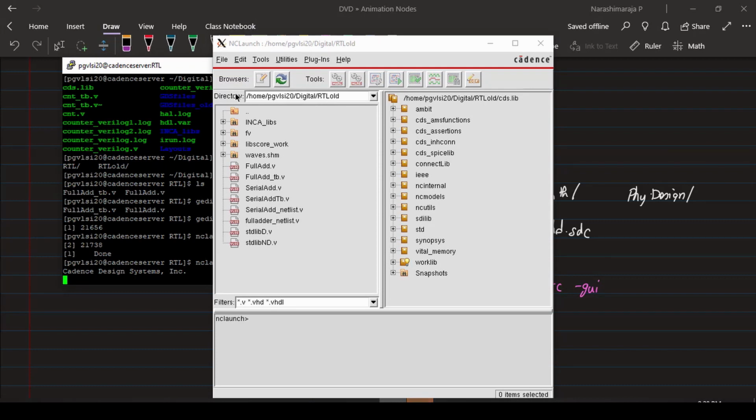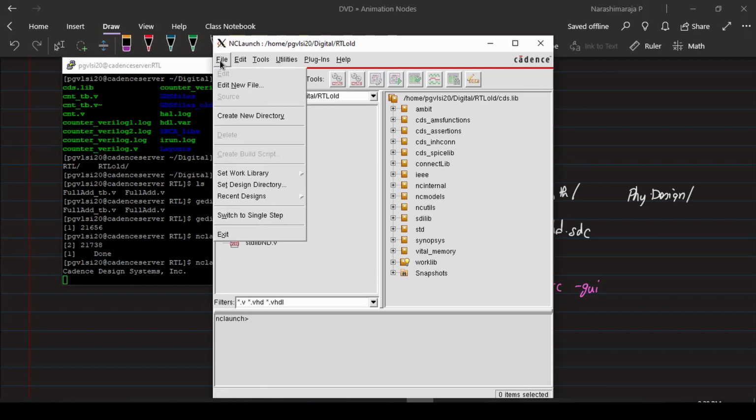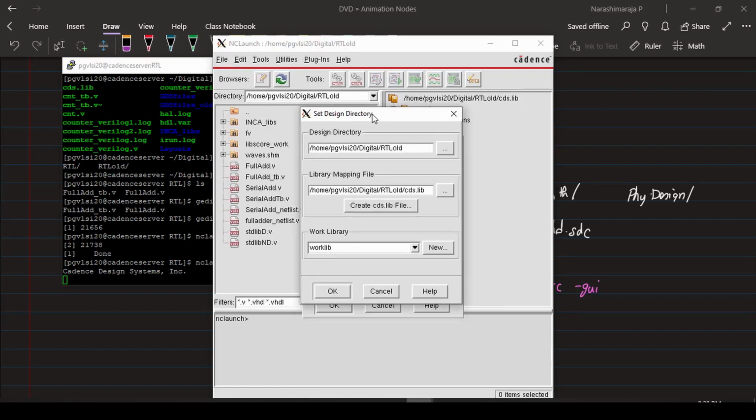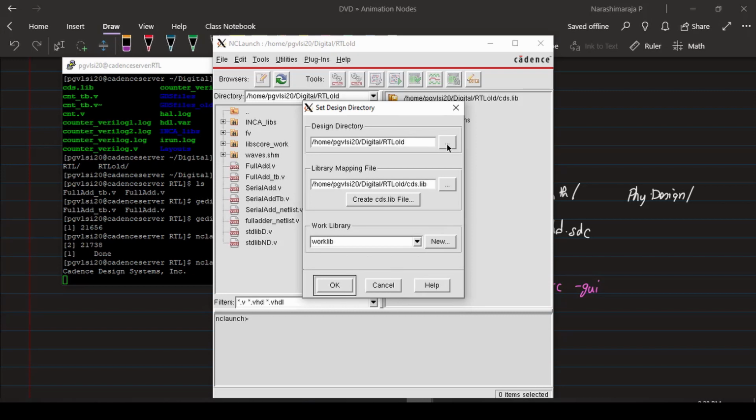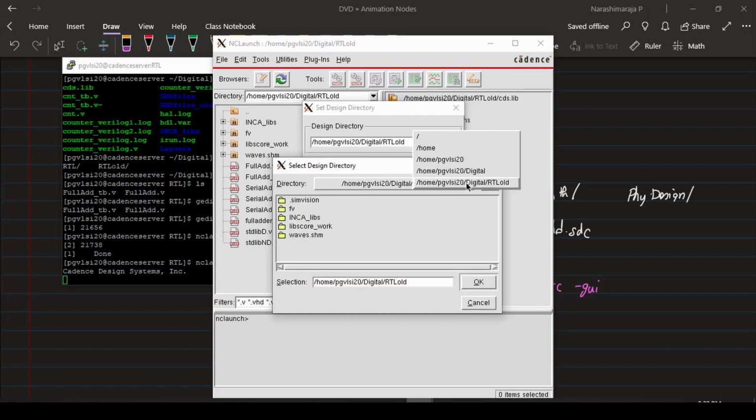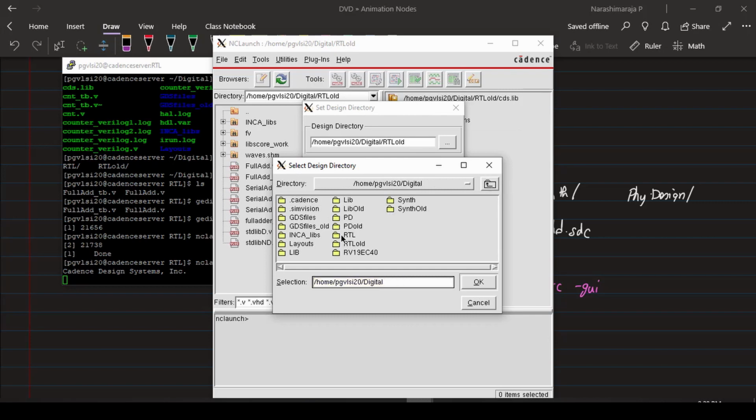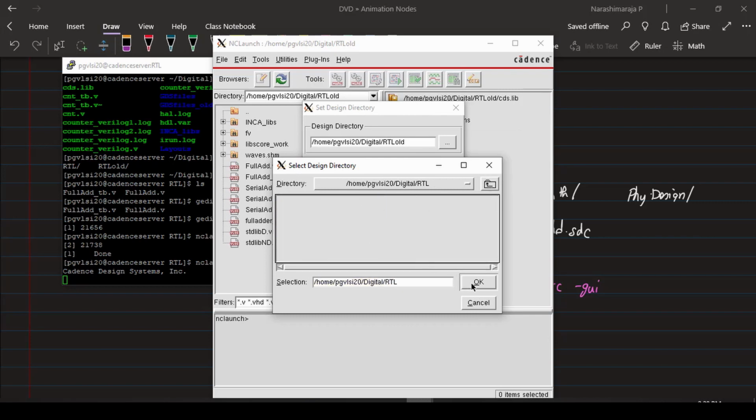As you can see, the directory that it is currently pointing to is not exactly the directory where I have kept my .v files. It is pointing to some different directory. What you can do is click on this file and click on set design directory, and ensure that the directory you want is mapped properly. So I go to the parent directory, get into the RTL, select this RTL as my design directory, and click OK.